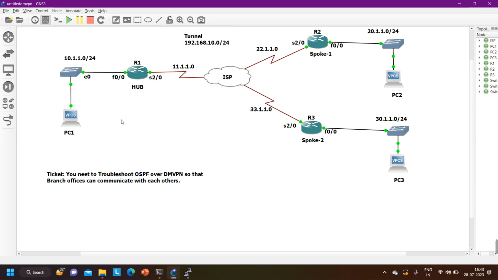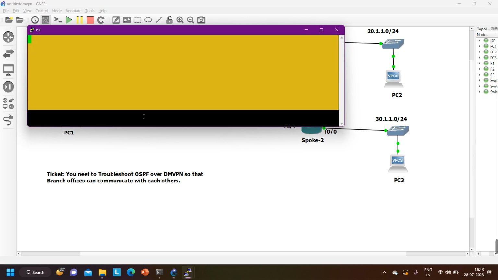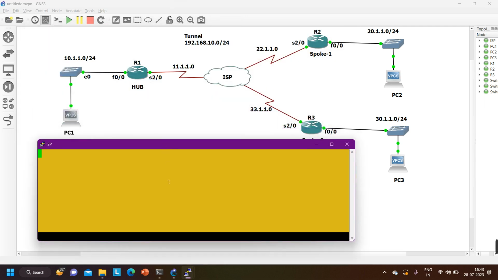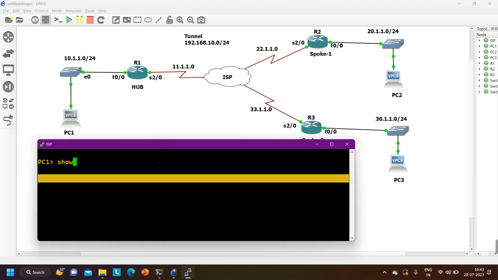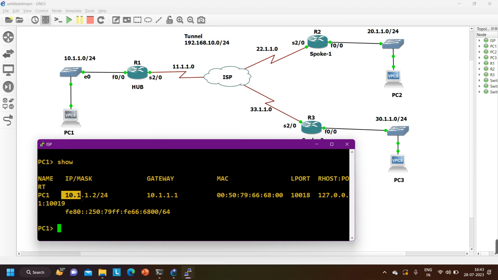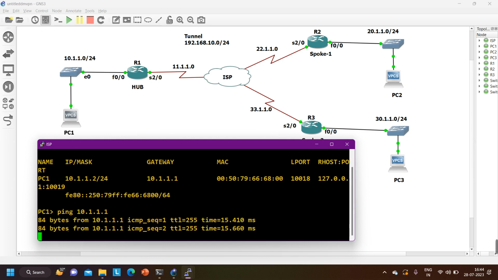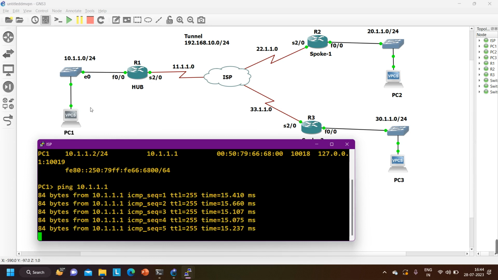Done. First of all, I am going to take access of the PC and verify the connectivity to the default gateway. From PC1 I am going to ping the gateway. Let me check the IP address of PC1 first. The IP address is 10.1.1.2/24 and the gateway IP address is 10.1.1.1. That means 10.1.1.1 is running on the router, and 10.1.1.2 is the IP address of my PC. Let me ping my gateway 10.1.1.1. You can see I am able to ping my gateway, which means PC1 is able to ping its gateway.